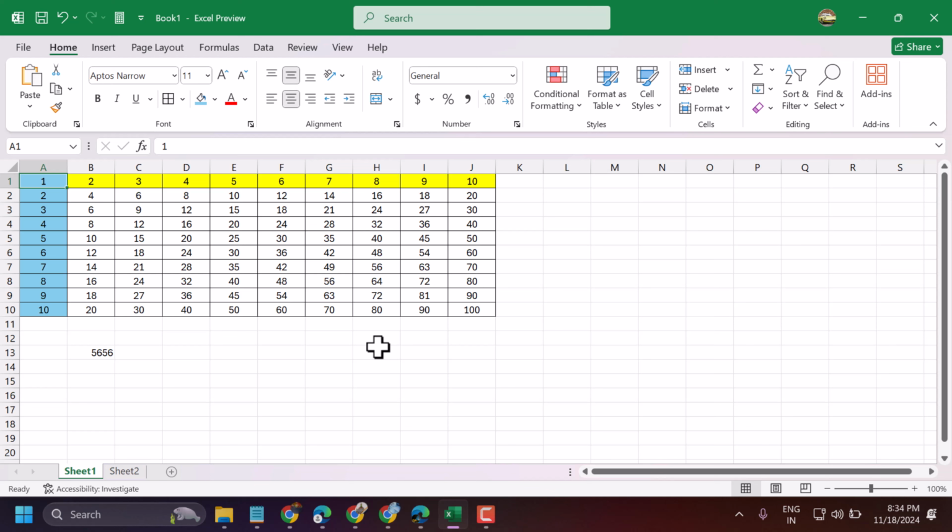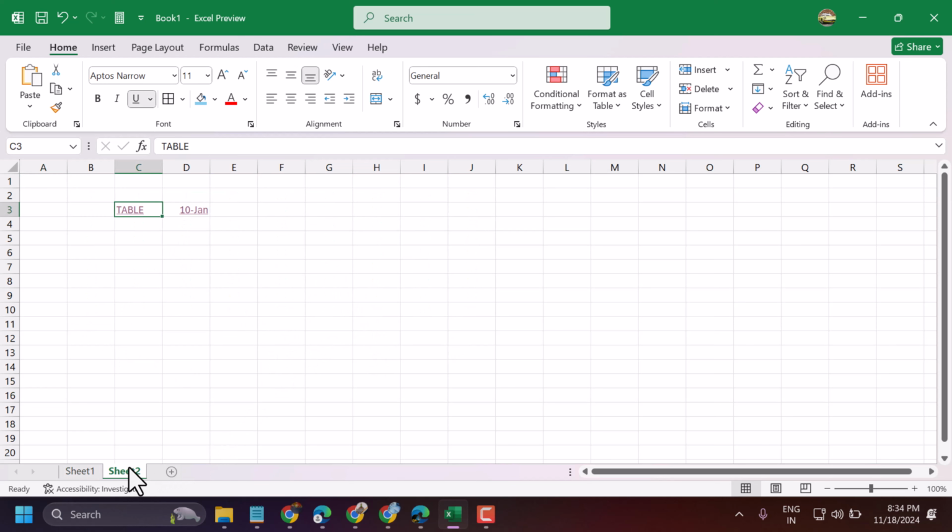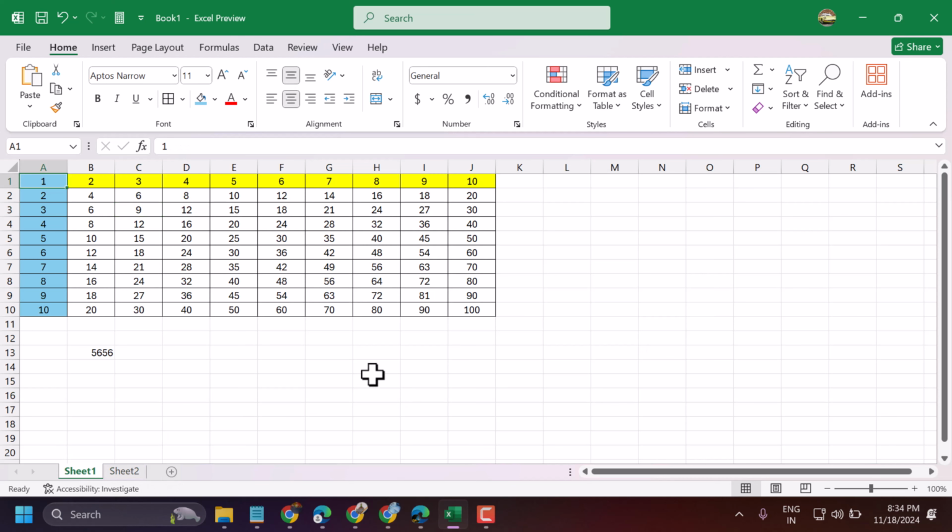So similarly you can link in another cell or same cell.